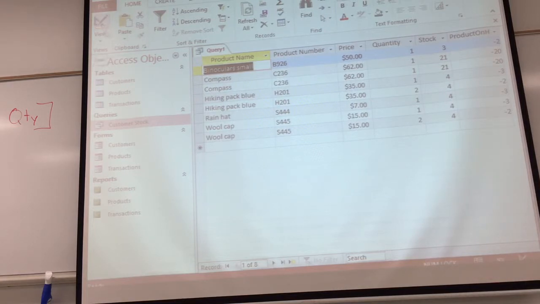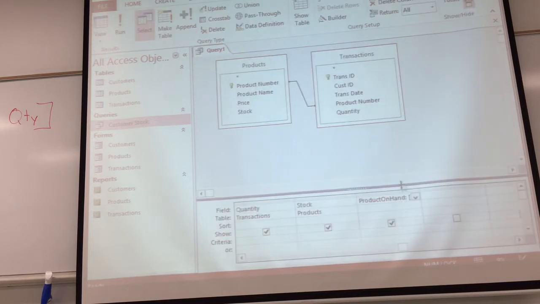So let's go back to design view. And if we could go down into the products on hand and change the quantity one to stock, and then the stock to quantity.